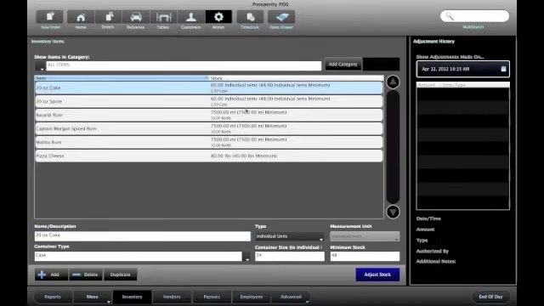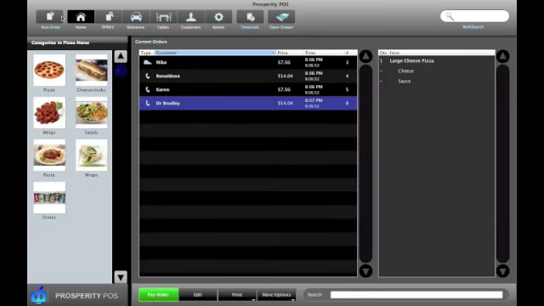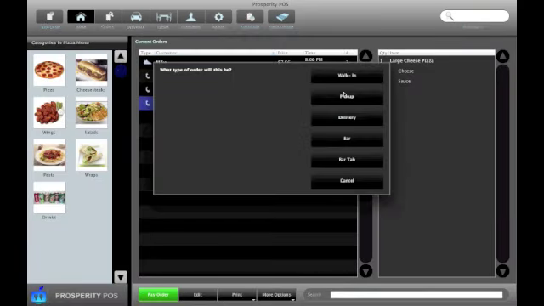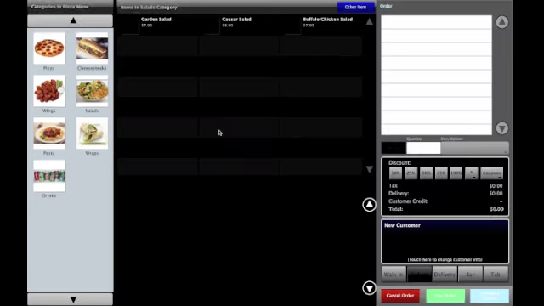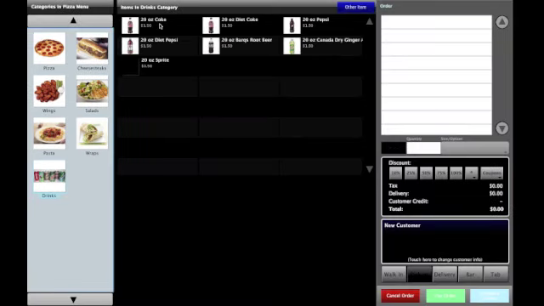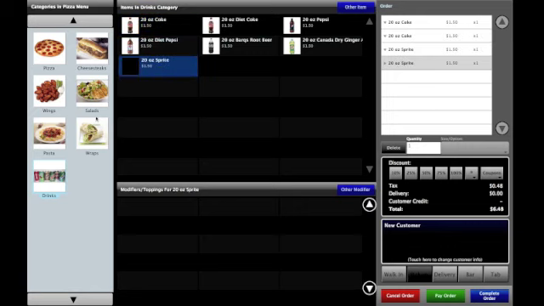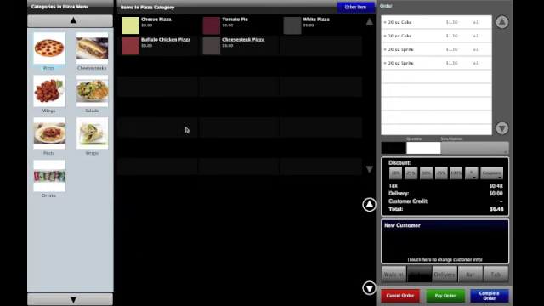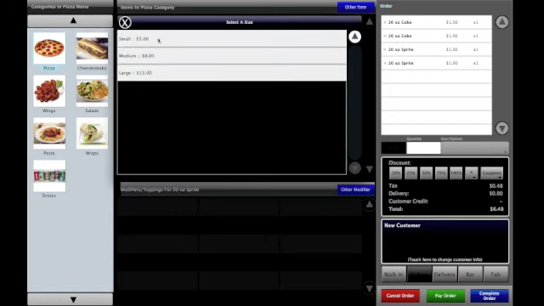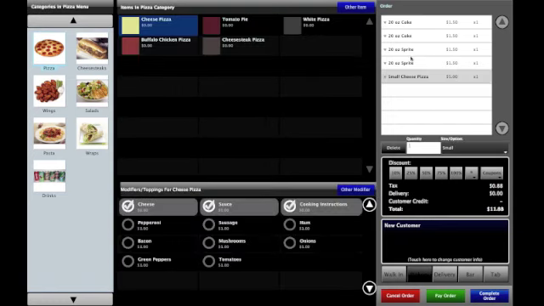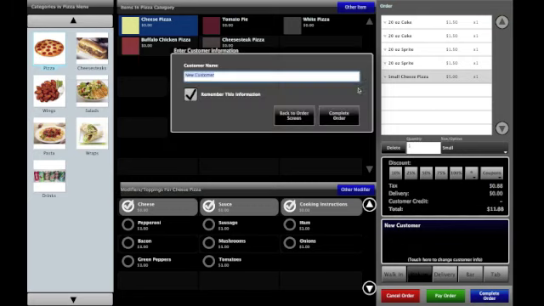So we're going to check on our inventory item quantity. Let's see, we have 60 Coke, 60 Sprite, and 80 pounds of pizza cheese. So let's take an order. We'll just do 2 Cokes, 2 Sprites, and a small cheese pizza, which again, this should take out 14 ounces of pizza cheese for that small cheese. So I'll just complete the order.